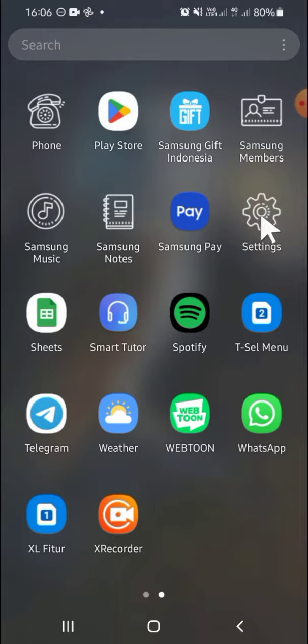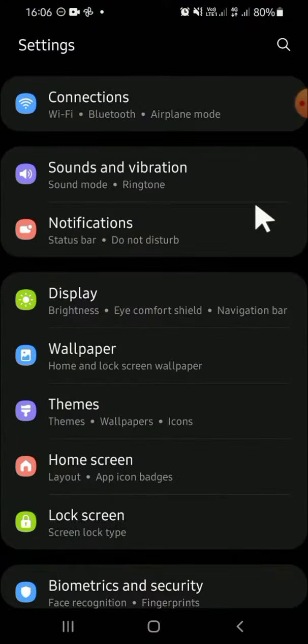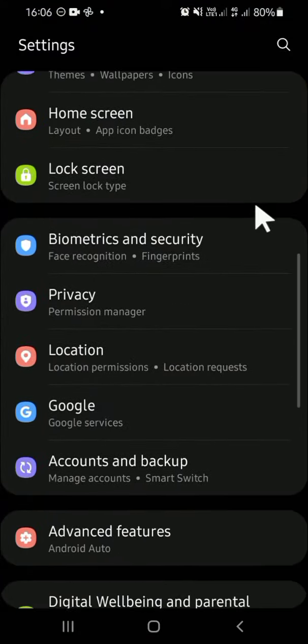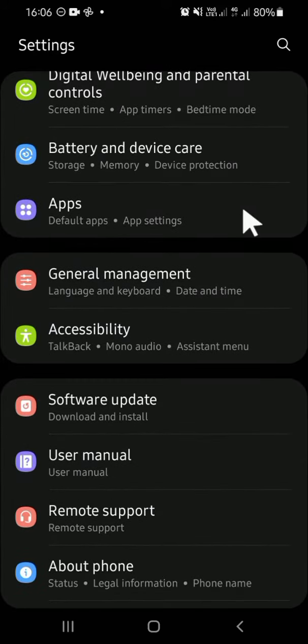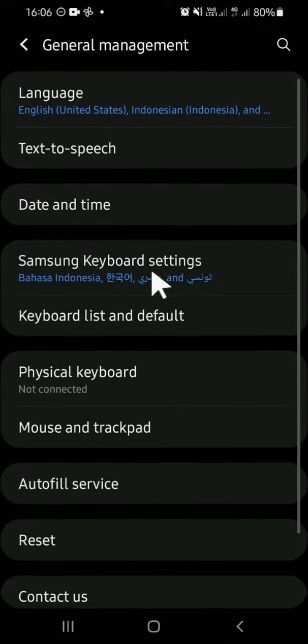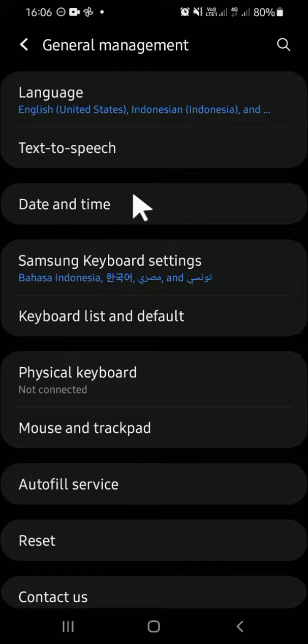First of all, go to your settings application on your Android phone. Then you're going to scroll down until you find the general management option. This one, tap on the general management option, and then since we want to update our date and time, we can select the date and time setting, this one.